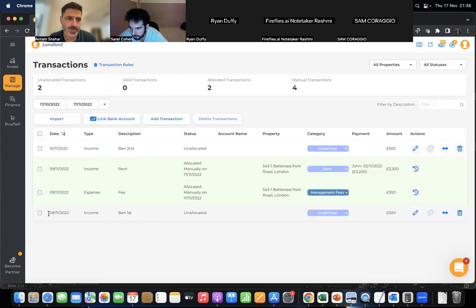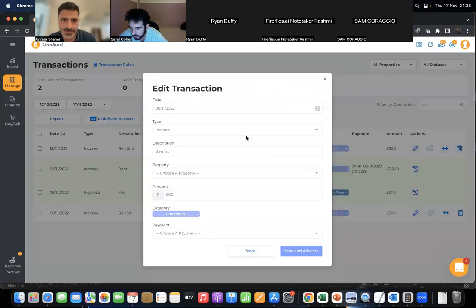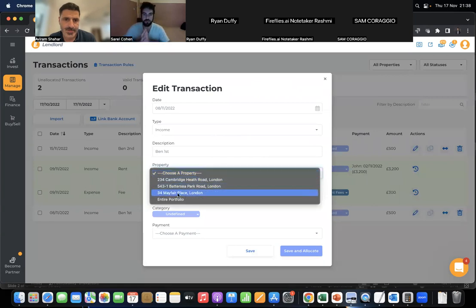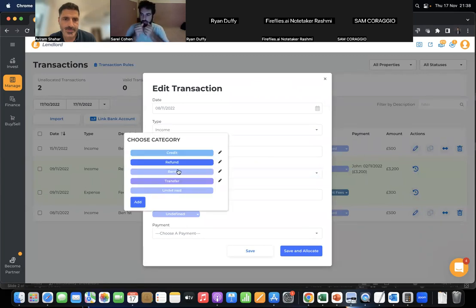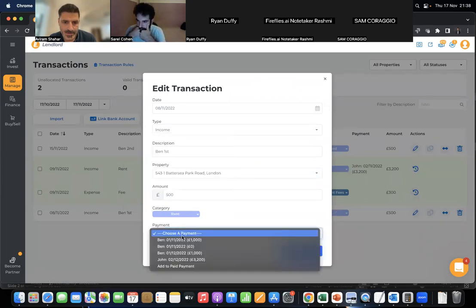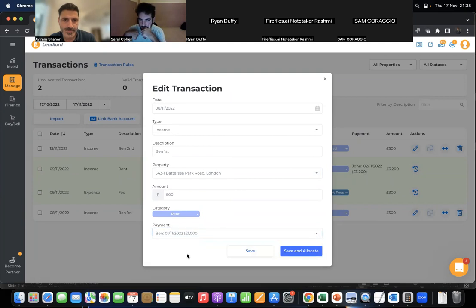So the first one arrived on November 8th. I click edit. I will choose the property. I think it's this property, and the category. And I'm allocating it to Ben, the payment that he needs to pay in November. Okay, although it's just half of the amount, I will allocate it to this payment.